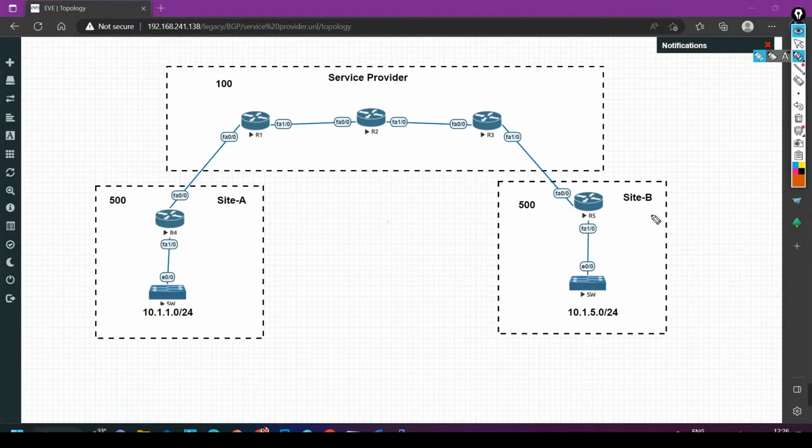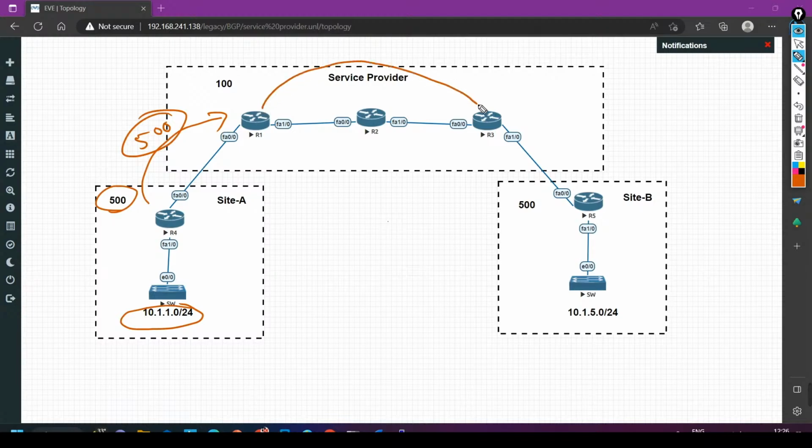Sir, multi-hop we have to configure, right? No, that one. Okay, tell me, when router 4 will advertise this prefix to router 1, will router 4 include their AS number? Yes. When router 1 will advertise it to router 3, will router 1 include their AS number? No. So the AS number will be what?